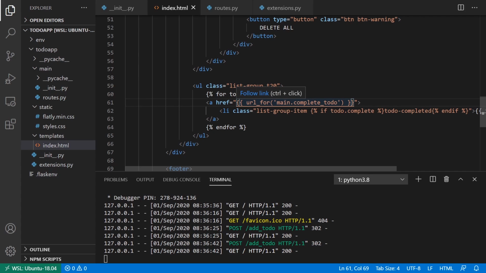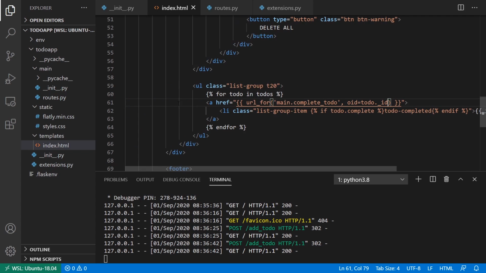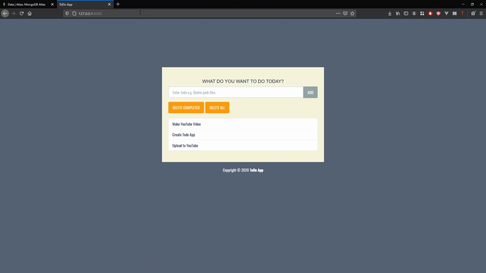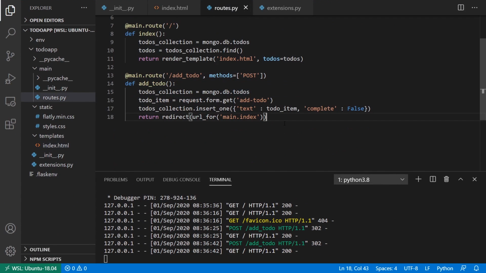And also what I want to do is pass in the ID of the to-do that was completed. So I'll use the object ID. So I'll say oid is the object ID, and this is going to be equal to todo._id, right? So let's see if I can view the links, and it should fail because I don't have the function yet. So let me create the function.